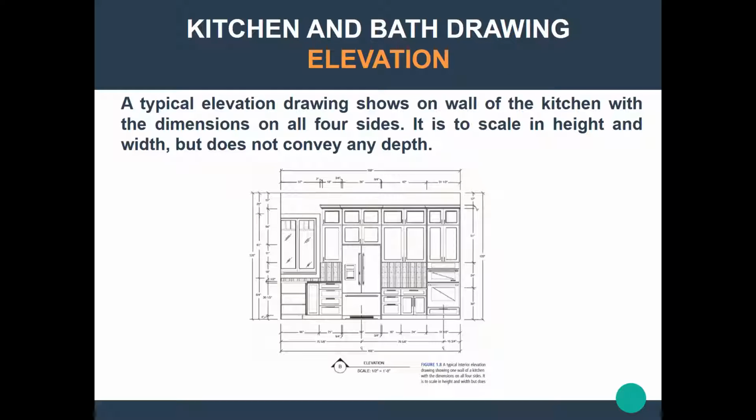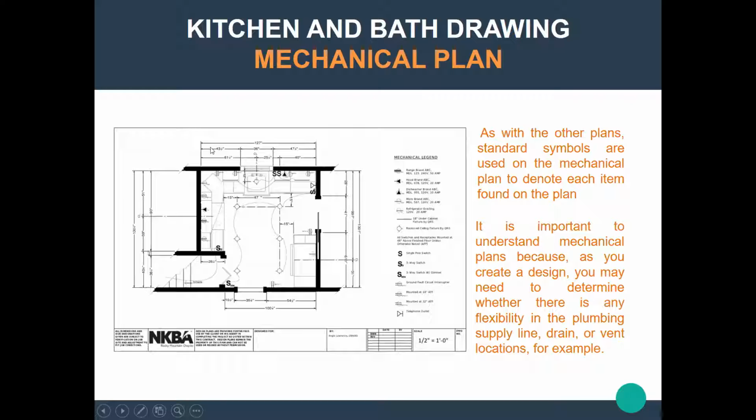The elevation is the part where we show the cabinetry. You show the details, like the finishing on the wall. Here you can show the backsplash, the tile. It doesn't mean that in the floor plan you don't need to show the plan. For example, if you use ceramic, we can design the squares here.